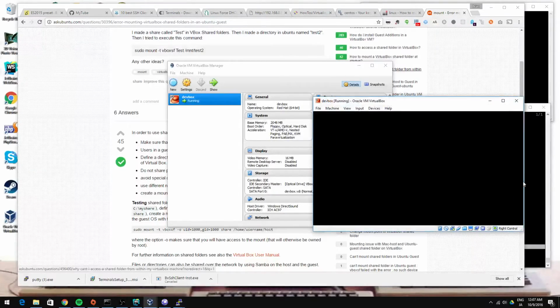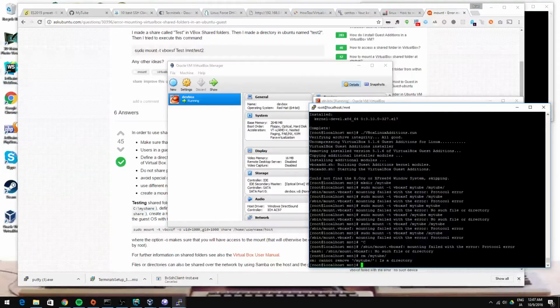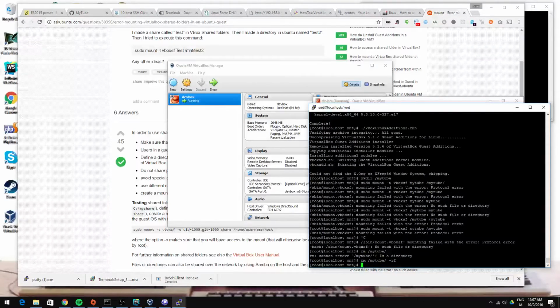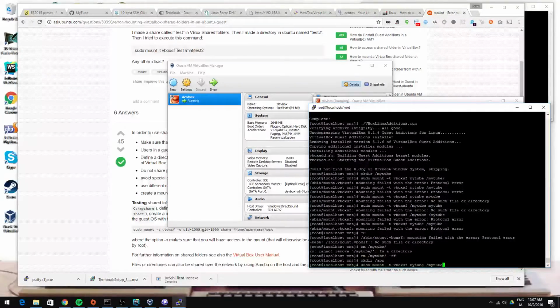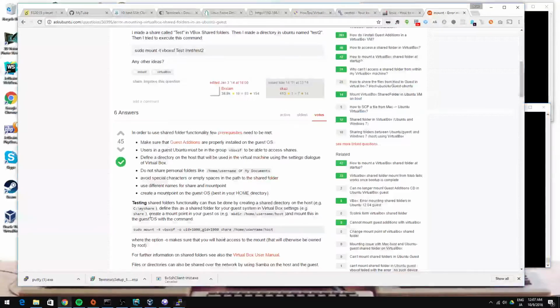Okay. In that case, we rm our MyTube directory, and we create an app directory, and then we mount MyTube to app. Protocol error. Fuck you.